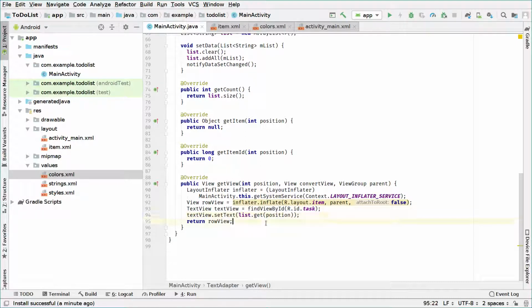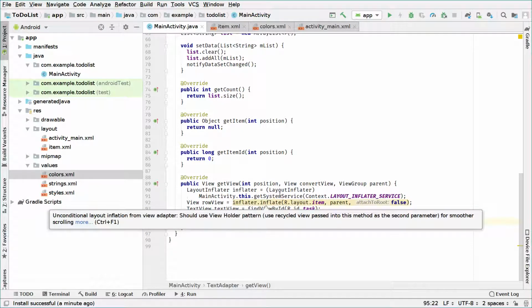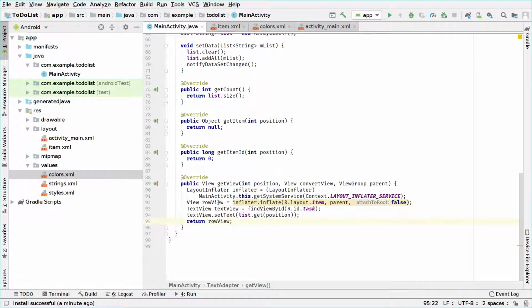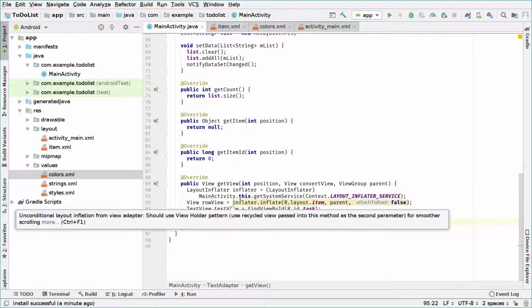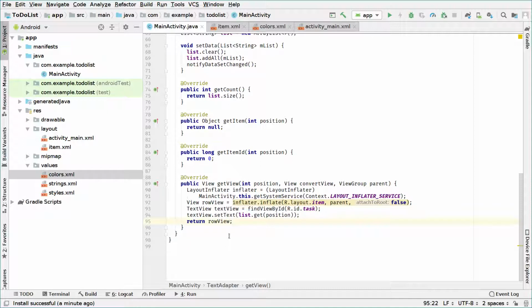Okay, so we create our layout inflater service, row view. The row view is inflater.inflate the layout item, parent, false, text view. Okay, text view is null. For some reason, it's null. So how do we fix this?